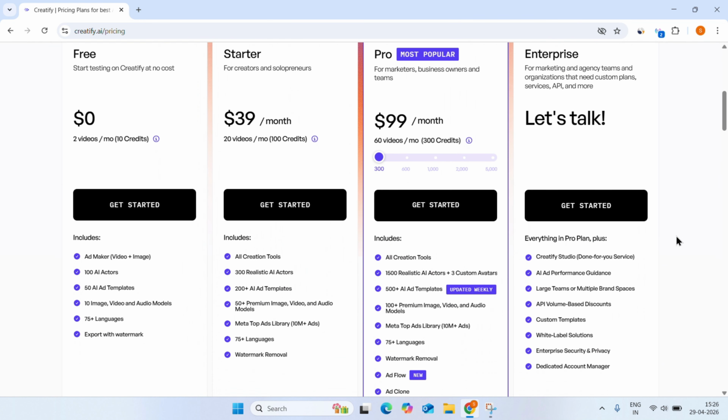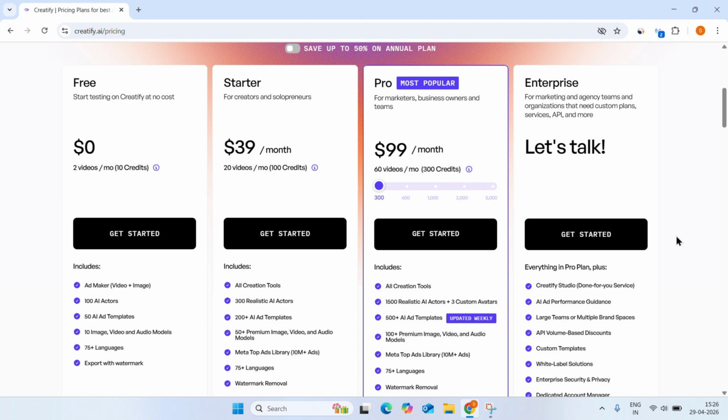So first, Creatify gives you a free plan to begin with. In the free version, you get 10 credits per month, which means you can create a few ads and test how the platform works. It includes features like AI video ads, avatar videos, image ads, and even AI script generation. The only downside is that your exported videos will have a watermark. But still, it's a good way to explore the tool without any investment.